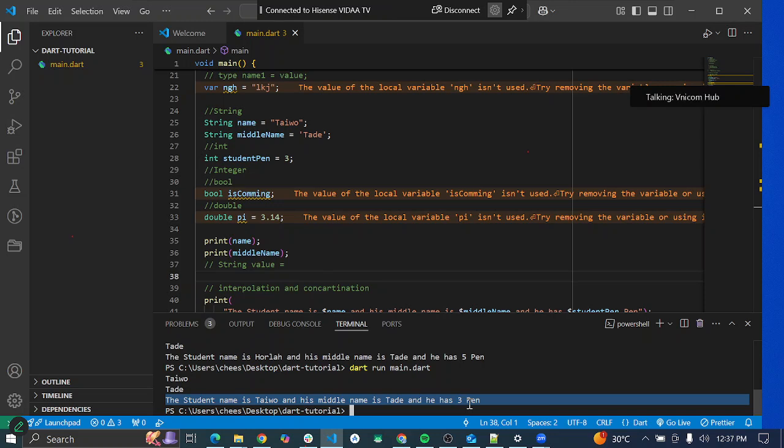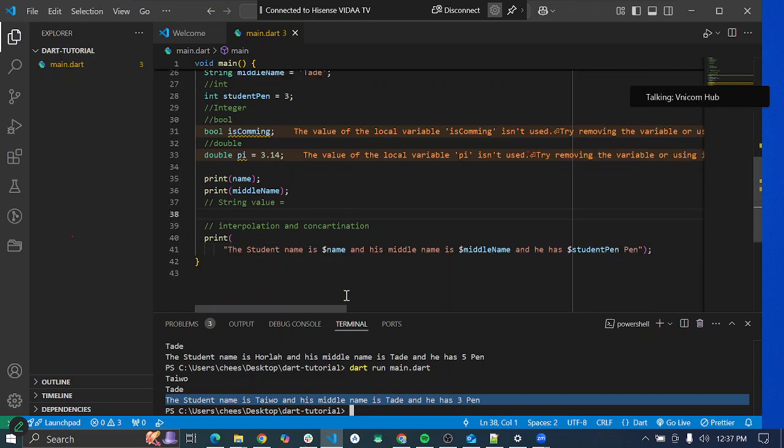We can reference this variable anywhere, as many times as possible, at any point within the same file. Okay, now this is a single name variable. Let's say we want to do some calculation with this pen.